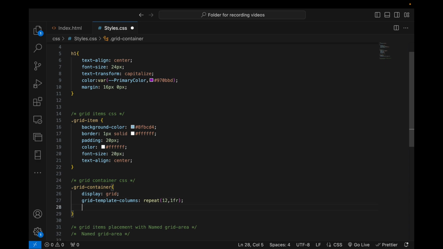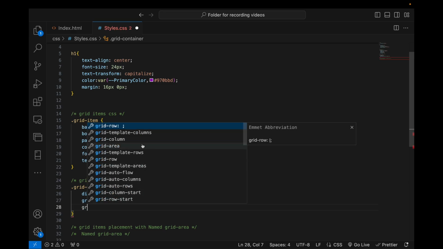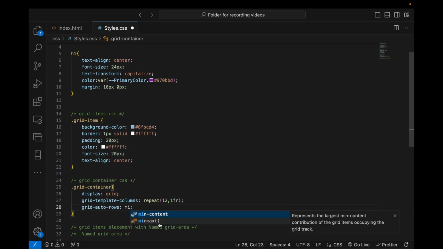What I want to define is the height for the rows. To do that, I'm going to use grid-auto-rows with the minmax function. I want my minimum height to be 100 pixels, and for the maximum height to be automatic, so auto.